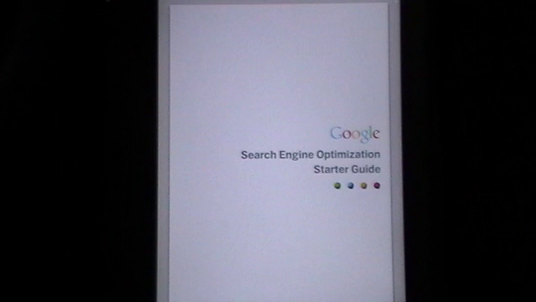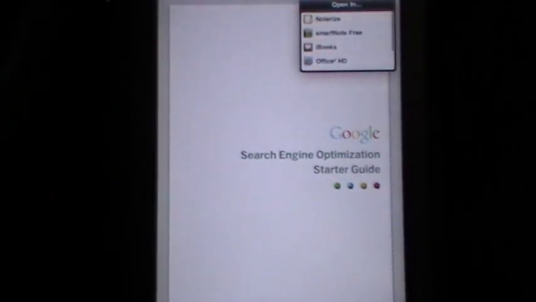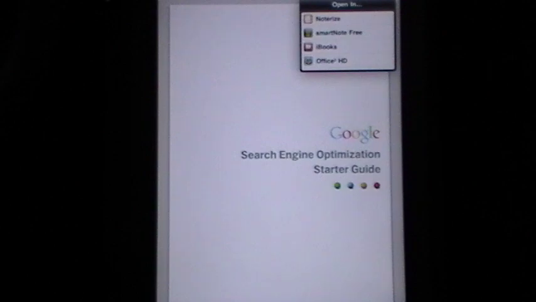So I want to take this particular PDF file, and I want to send it to iBooks because it's just nicer and easier to read it on iBooks. So what I'm going to do is tap in the upper right-hand corner, and it's going to ask me what I would like to open it with. Now, it's going to depend on what apps you have installed on your iPad as to what it's going to ask you to open with, because you might have some that I don't and vice versa. In my case, I can put it in Notability, SmartNote, Office 2HD, or iBooks.